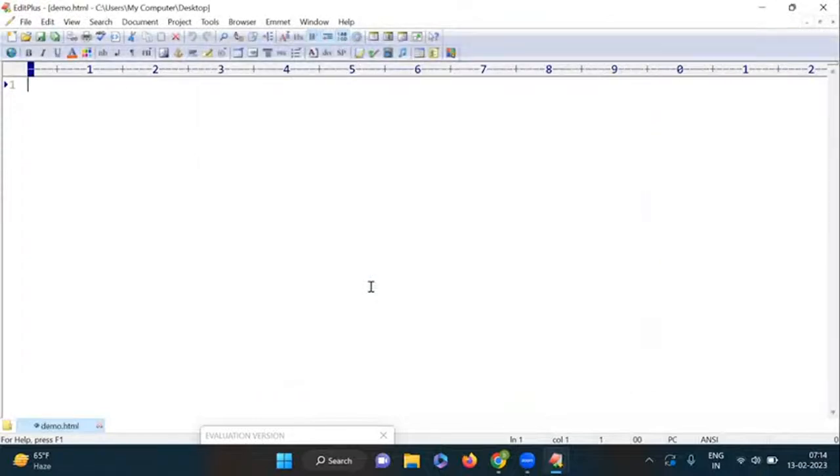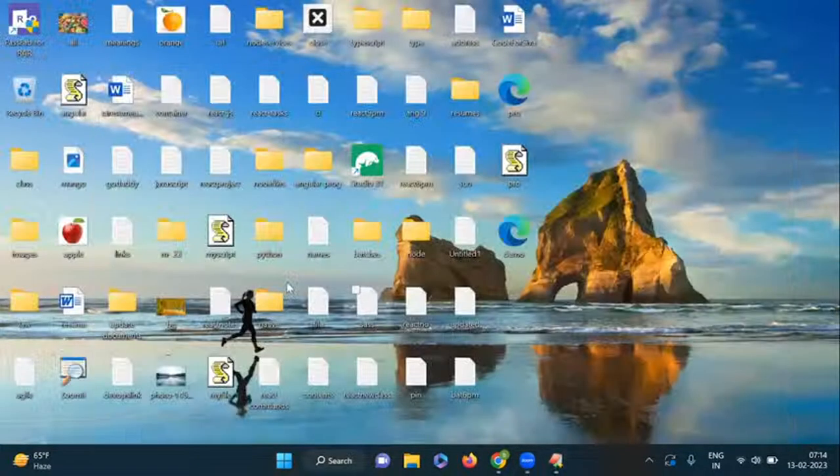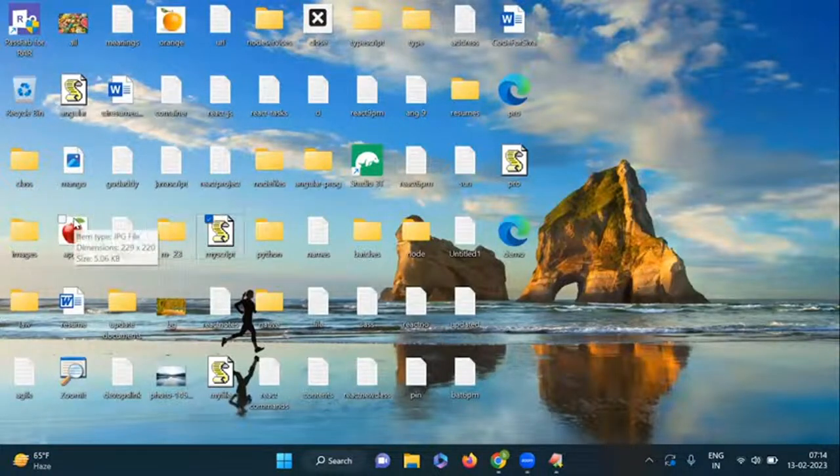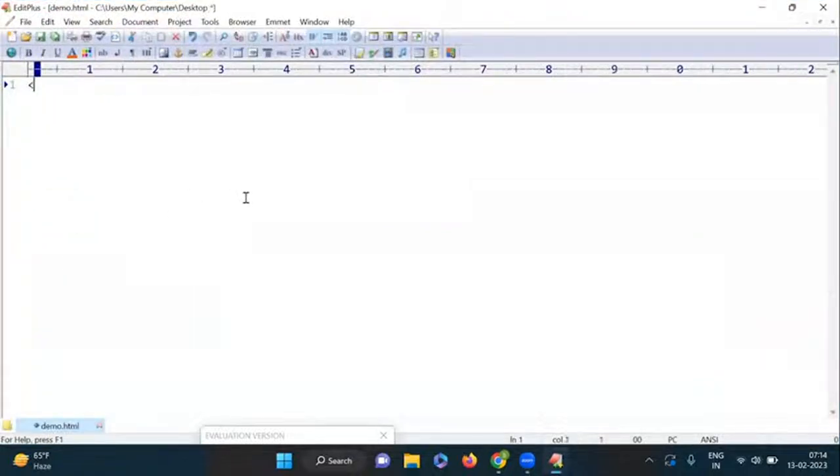Demo.html. So now in my browser, I have apple.jpg. I want to display this image control. The general HTML img tag we are using to display the image.